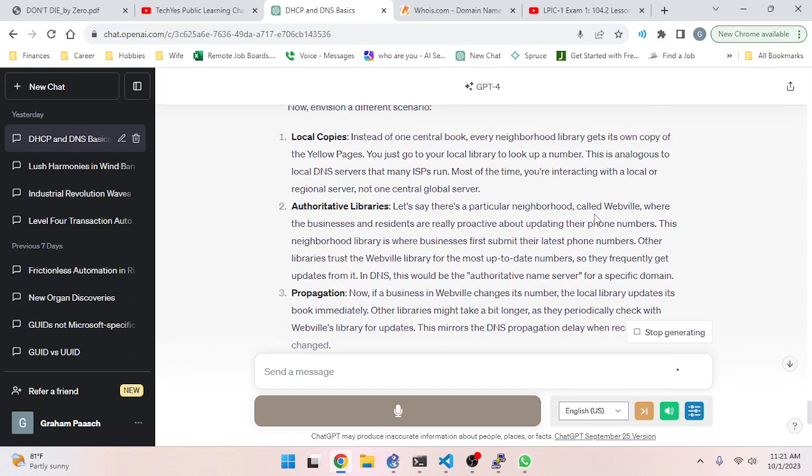Authoritative libraries. Let's say there's a particular neighborhood called Webville where the businesses and residents are really proactive about updating their phone numbers. This neighborhood library is where businesses first submit their latest phone numbers. Other libraries trust the Webville library for the most up-to-date numbers, so they frequently get updates from it. In DNS, this would be the authoritative name server for a specific domain.